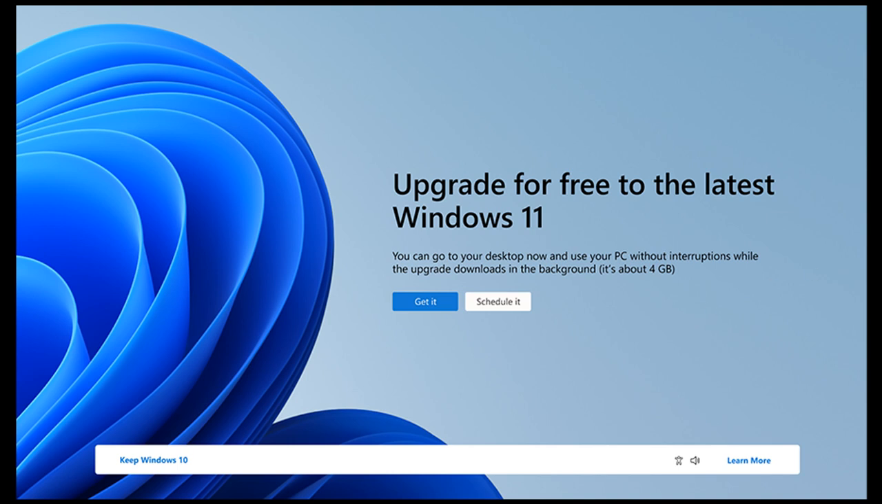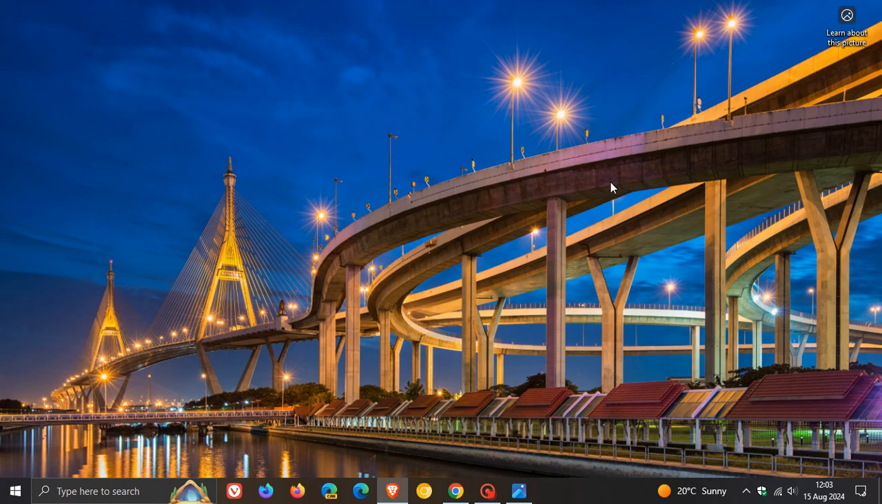Now, this is all because, as we have been talking about on the channel, Microsoft has announced that they will be ending support for Windows 10 officially on the 14th of October next year, 2025. So that's give or take in just over a year's time.